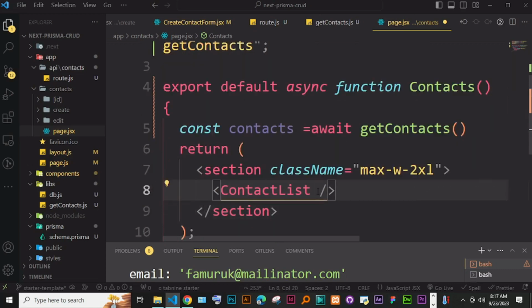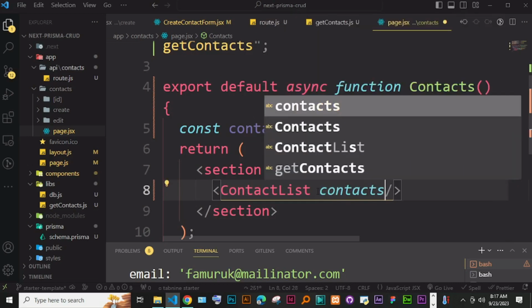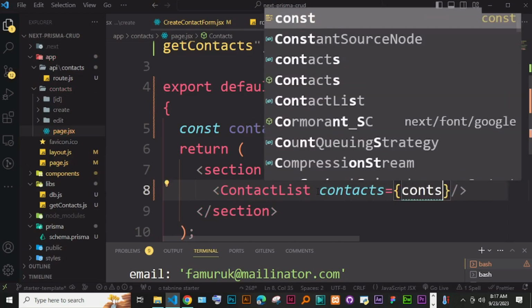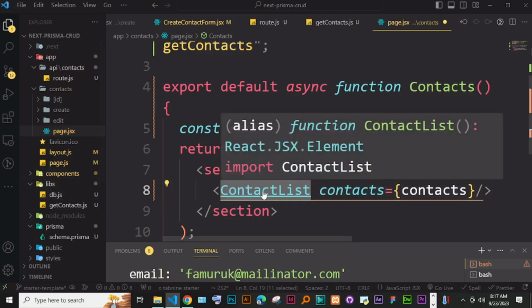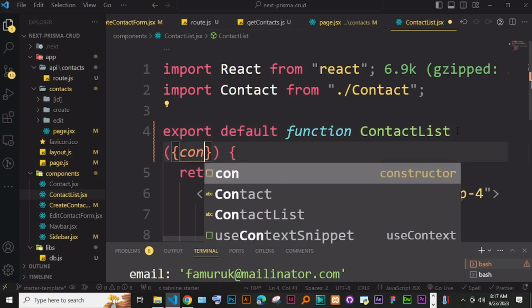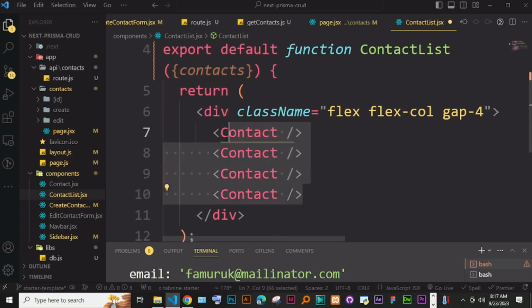So I'm just going to say contacts is equal to contacts, just like that. We can send this data to the contact list using this prop contacts. Now we are sending it to the contact list. Go to the contact list and receive it. So I'm just going to come here and say contacts. Here we are receiving it, and then we can simply do the mapping. So remove all these ones.